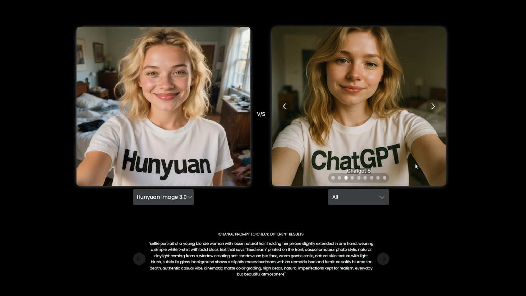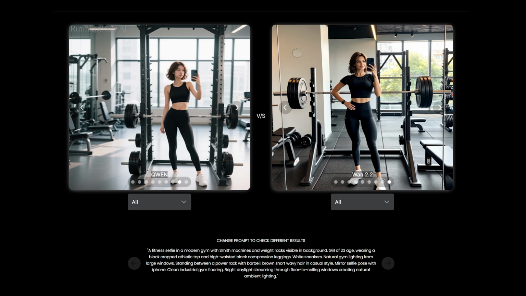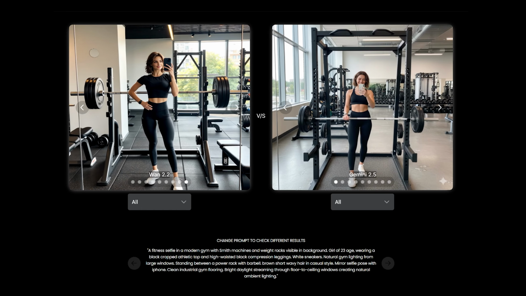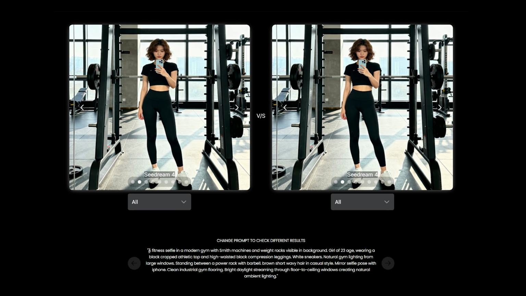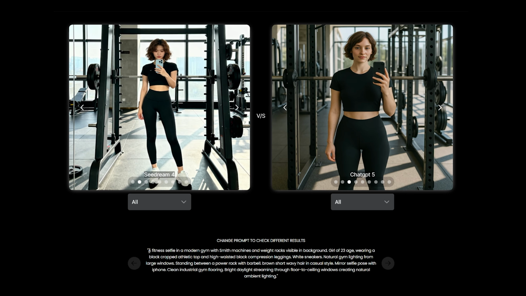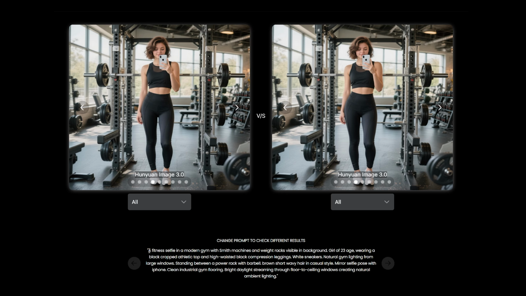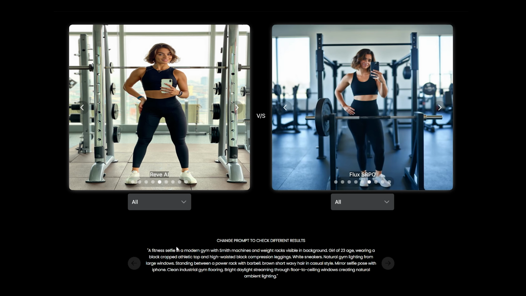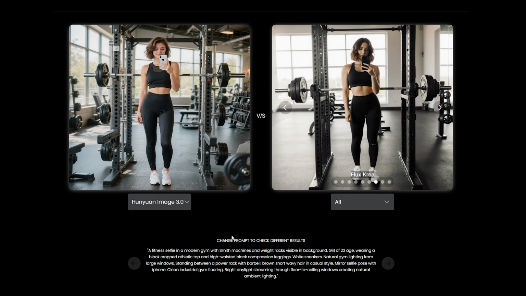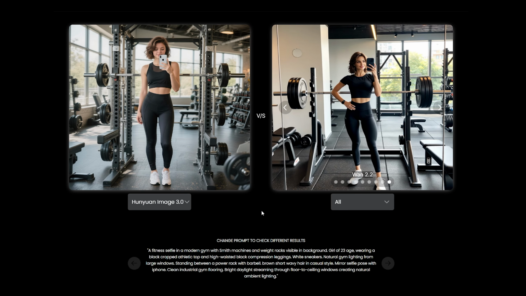Let's try another prompt. Here is another prompt to test the AI image generators. I chose this to check outputs for people who want to create images like influencers, female influencers, so they can see which AI image generator gives the most realistic, best output. Again, let's compare. Let's select Hunyuan Image 3.0 and compare it with other image generation AI models.